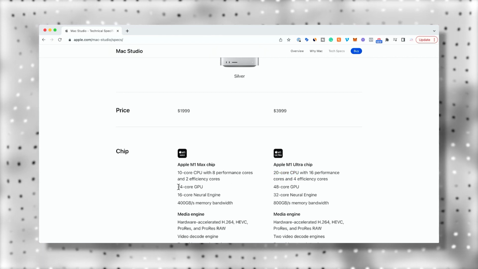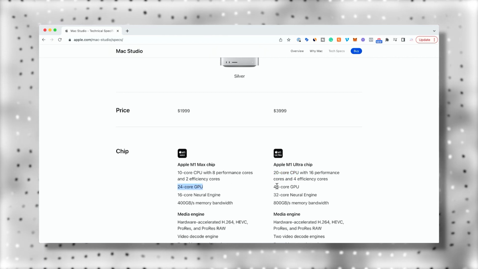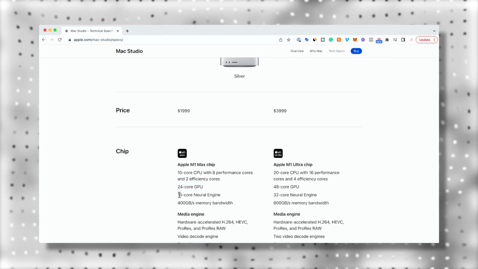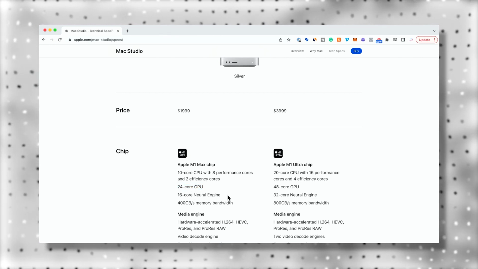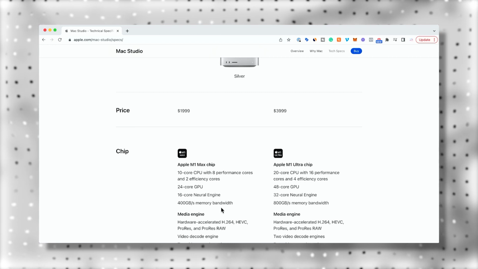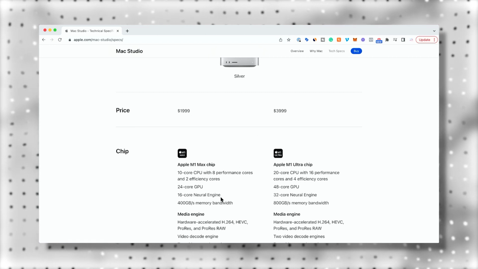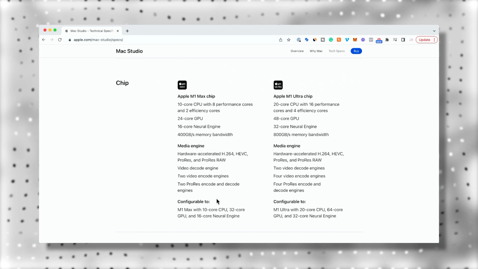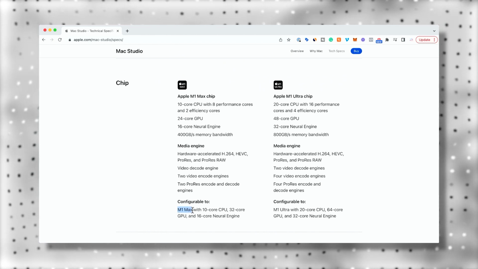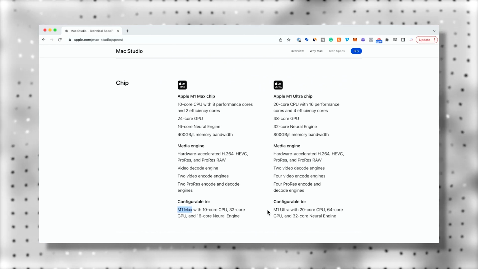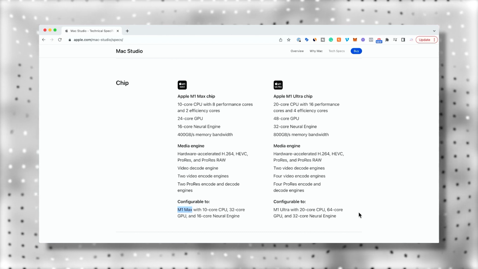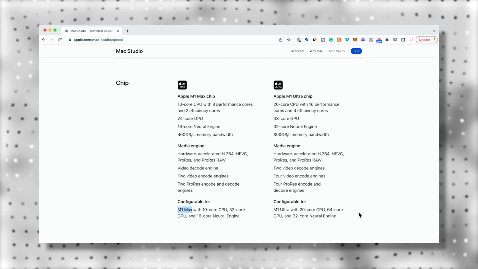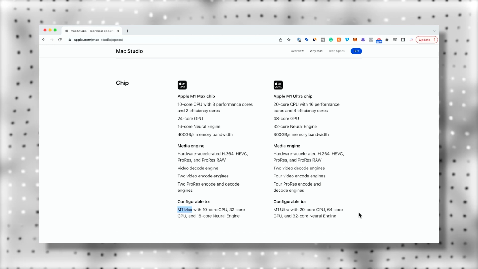Same thing with the graphics card. You go from 24 to 48, and same thing with the 16-core neural engine. You go double on this one. So the price is double, but so is everything else that you see over here. But for what I'm doing, I just saw the M1 Max as plenty of power and speed. So the M1 Ultra, I think, is more relevant if you're dealing with 8K footage or really high-end animation.